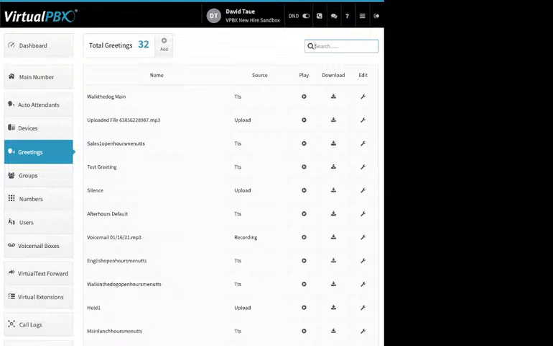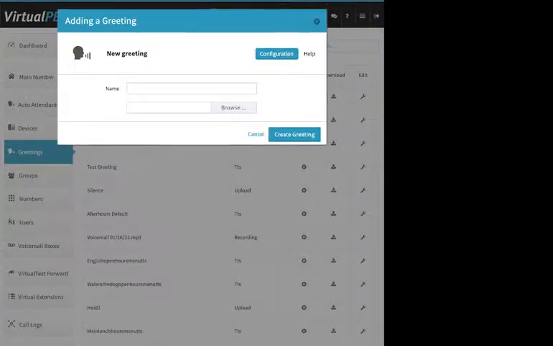The greetings tab shows all your media files on the account. Up here, you can add new ones. That means you're just uploading them. Right, give it a name, click on browse.